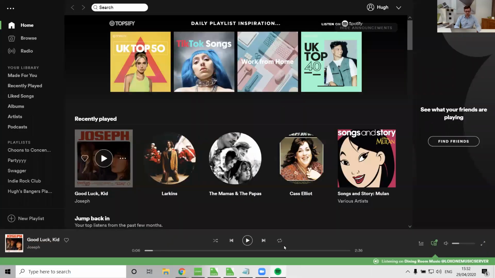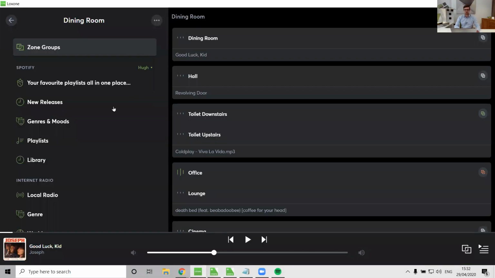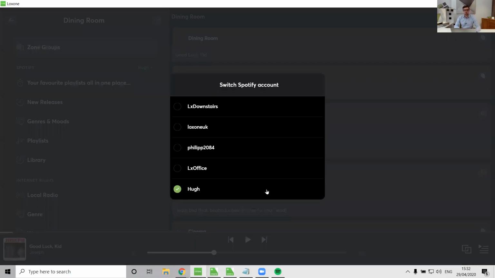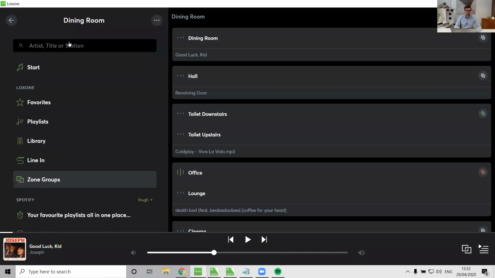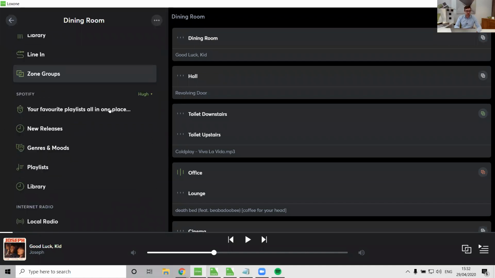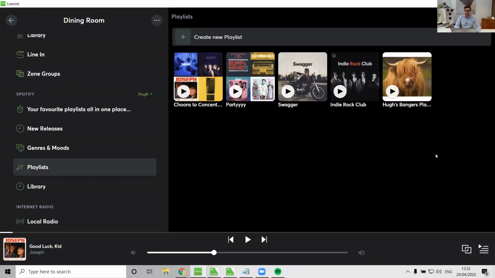What you can now do, oh, see, look, it's so similar to the real Spotify. I accidentally went into the real Spotify. But what you can now do is actually specify a default Spotify account for that room. So anytime you choose something on Spotify, either by the global search or down here, it will always play from this Spotify account. And whatever Spotify account you've chosen, it will pull through your own personal Spotify playlists.